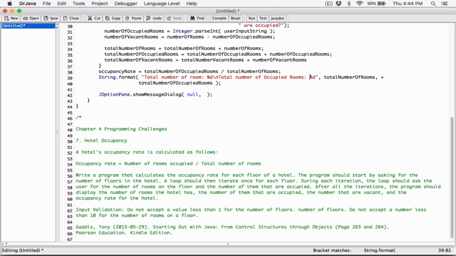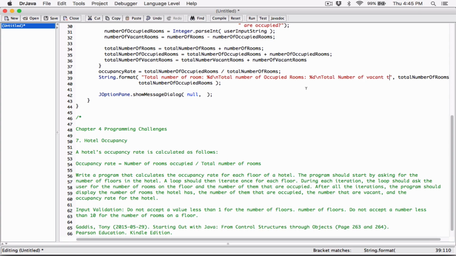I'm sorry. This second variable is going to replace this second placeholder here. All right. So the third thing I want to display is the total number of vacant rooms. So again, after I display that result, I'm going to create a new line character. Now this is just one string I'm formatting. Okay. So the next thing is going to be total number of, and I'll keep on breaking this. It's going to be total number of vacant rooms. All right, so let me go ahead and do that. I'm going to break it here.